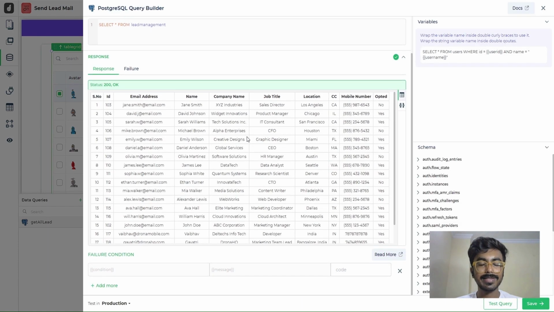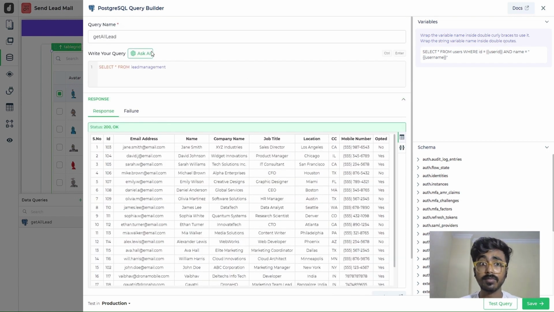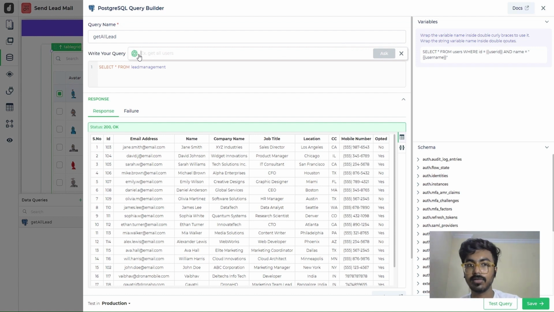Now, you can see that there is a small feature right here called AskAI. Now, AskAI is a very important tool provided by DronaHQ to make your development much easier and faster. Now, let's say I don't have any knowledge on what to write in SQL, but I have a little bit of knowledge of what a variable is, how to state a variable, how to write a string text, right? So let me ask AI.